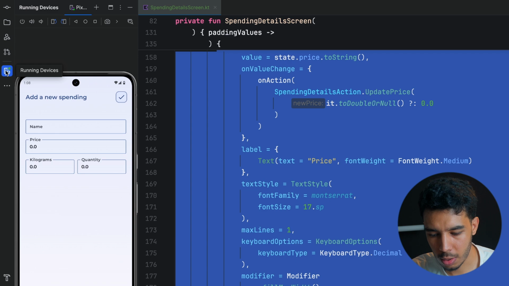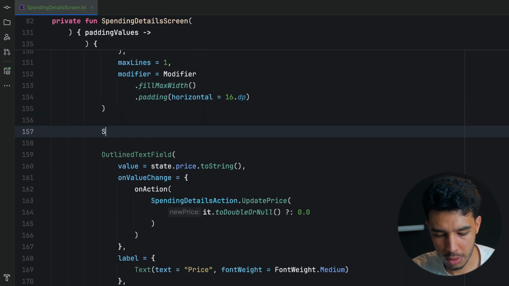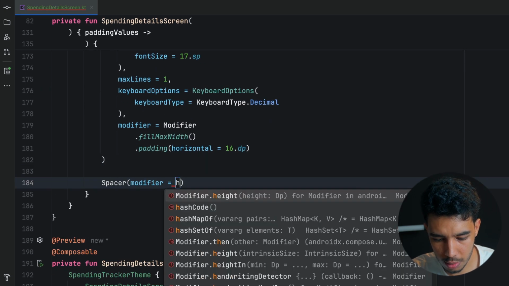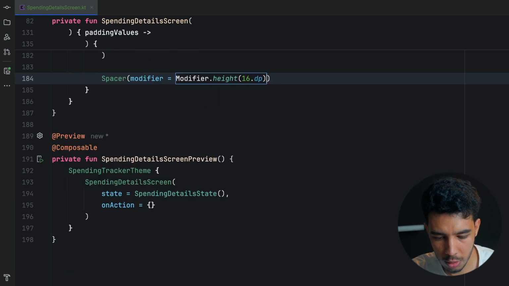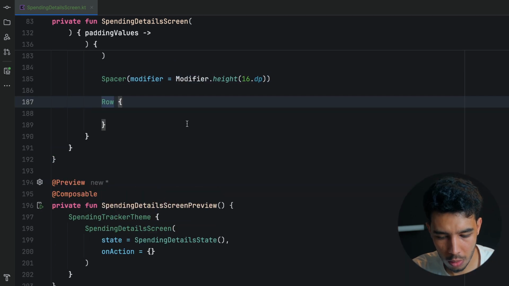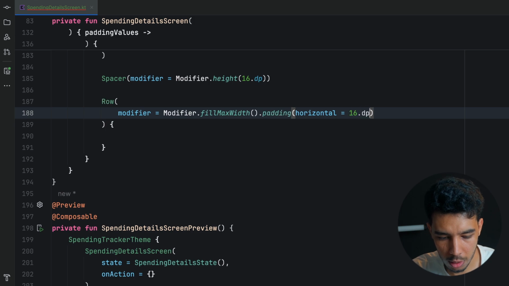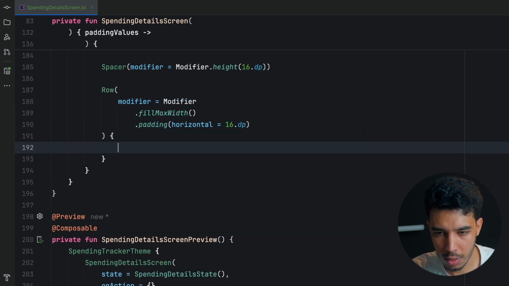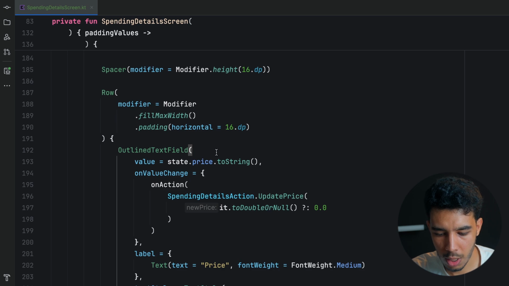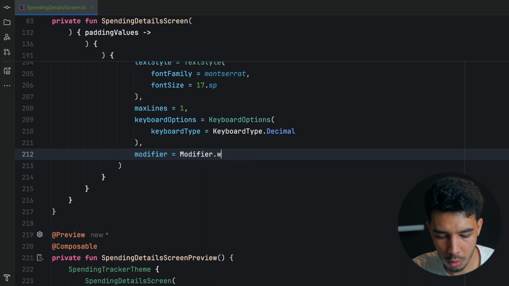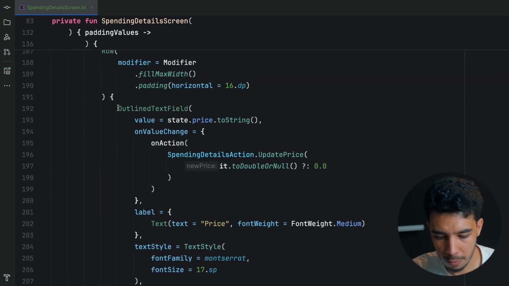We now want to copy this one for the next two because they are going to be the same for kilograms and quantity. But here, first of all, I want to put a spacer that has a height of 16.dp. The same here, spacer height 16.dp. We want to have a row for those two, a row, a modifier. We want to fill the max width and want to give it some padding horizontally of 16.dp. We now can put our outline text field inside it, but this one won't actually fill the max width. In fact, it will have a weight of 1f, and the same for the next one.